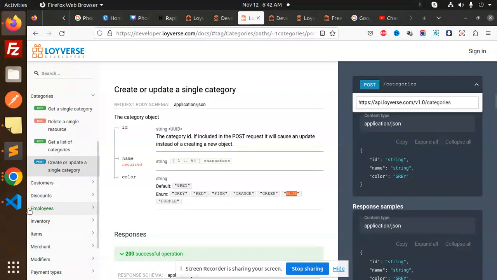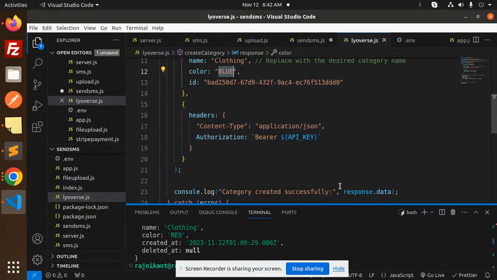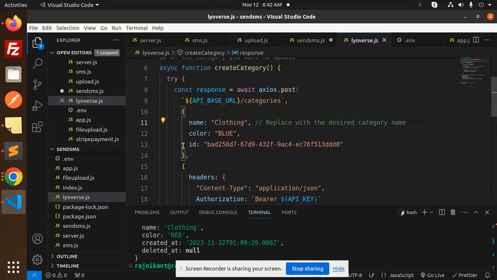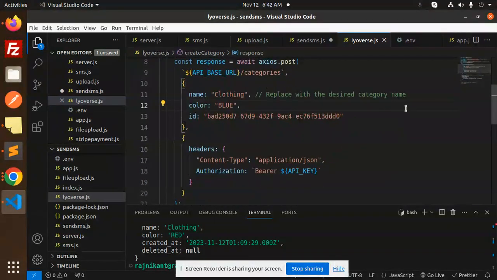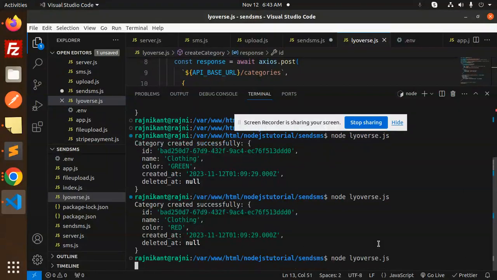So let's copy this and try to update the color. So for clothing, I'm going to update the color. You just need to pass the ID, and the rest of the things are the same as for creating the category. Everything is the same, you just need to pass the ID, and whatever you want to change, you can change. The rest of the things are the same as we have previously done. So this is that one. We have the blue color. Let's try to hit the server, and here we go.